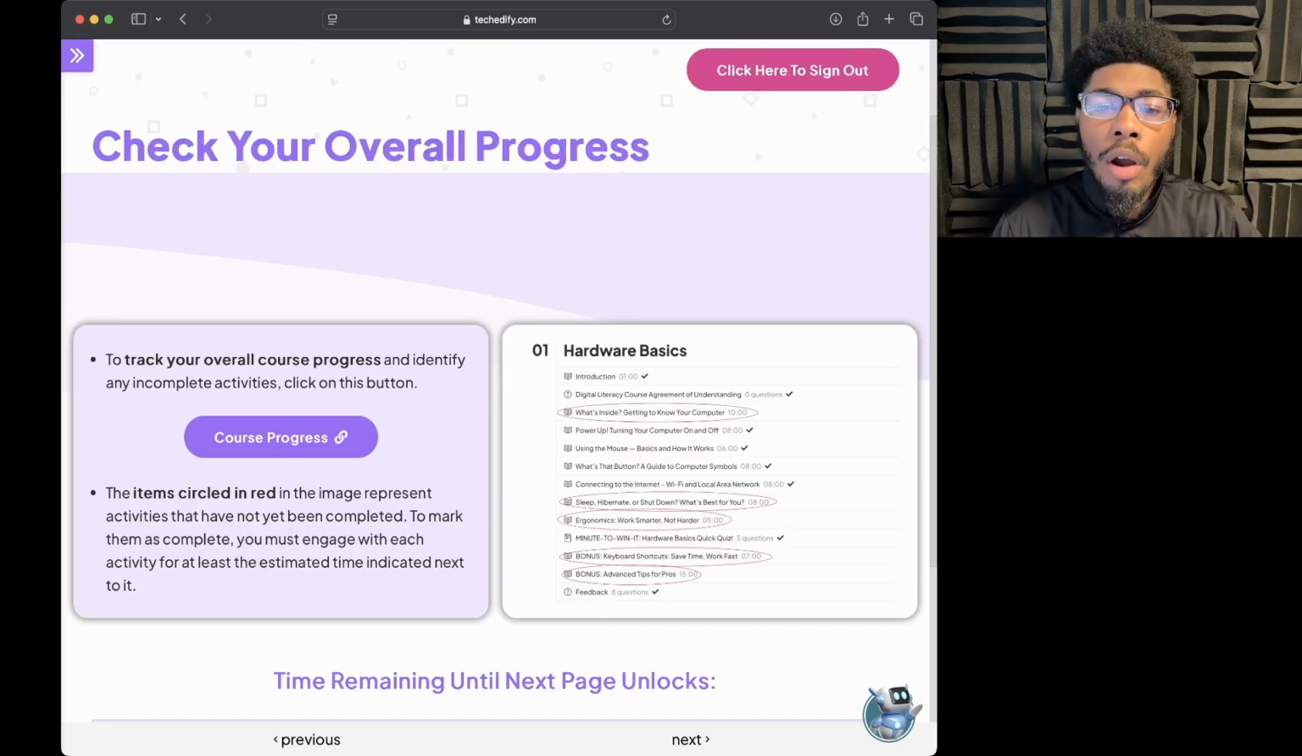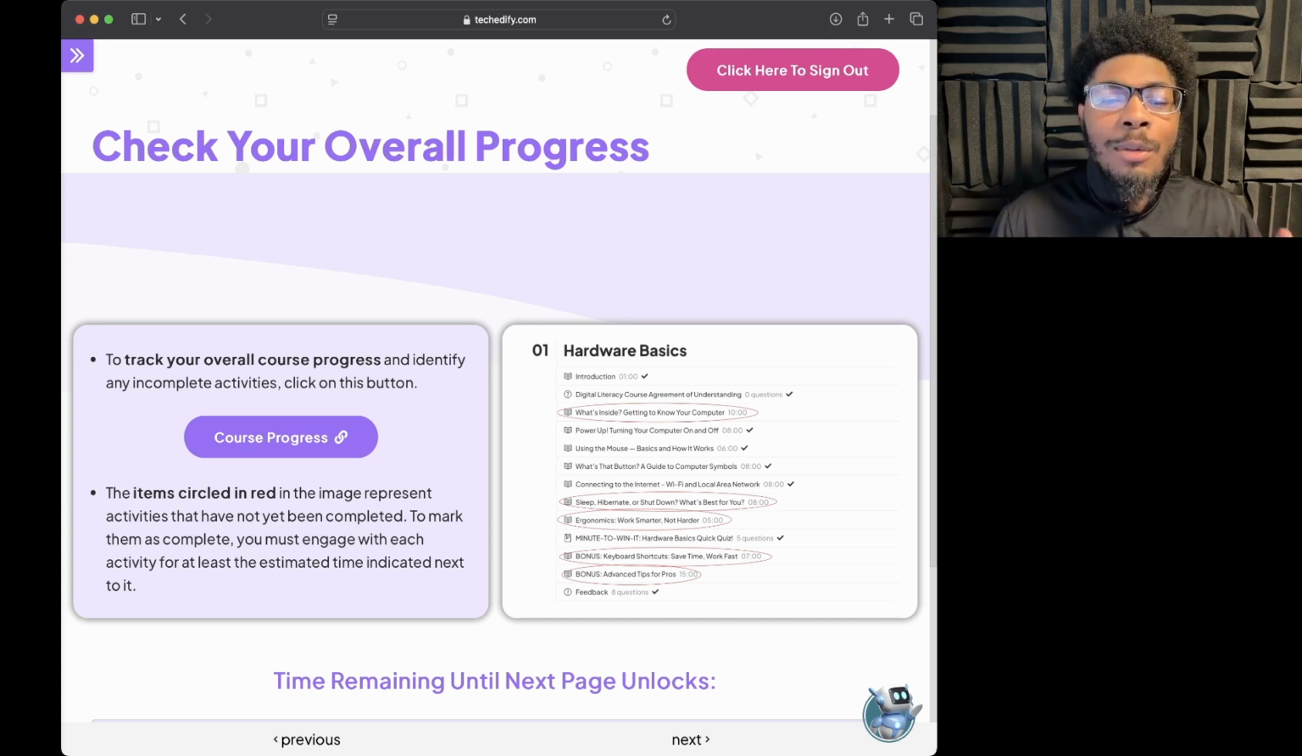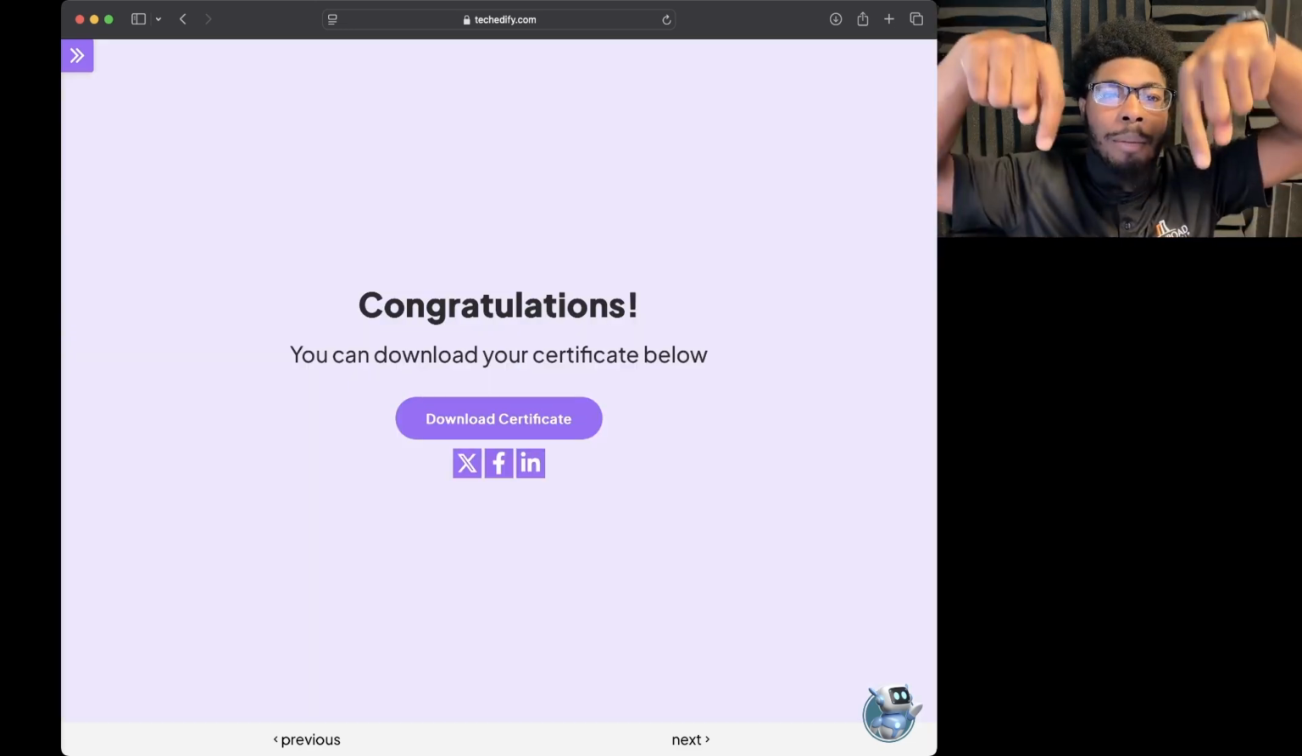Check your overall progress. To track your overall course progress and identify any incomplete activities, click on this button, Course Progress. The items circled in red in the image represent activities that have not yet been completed. To mark them as complete, you must engage with each activity for at least the estimated time indicated next to it. Congratulations, you can download your certificate below.